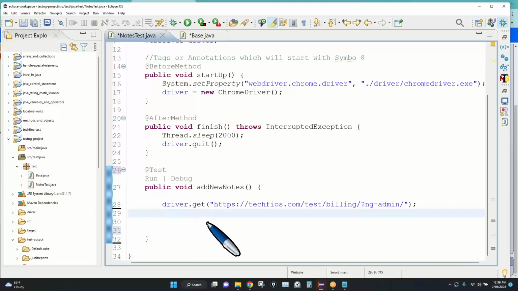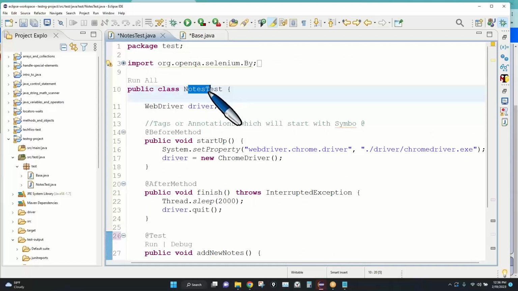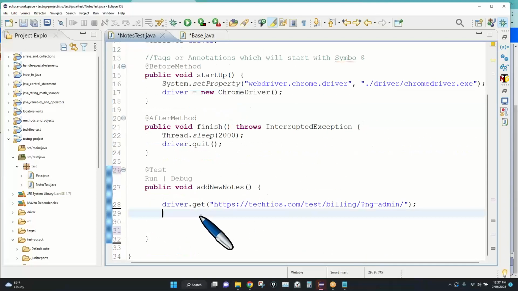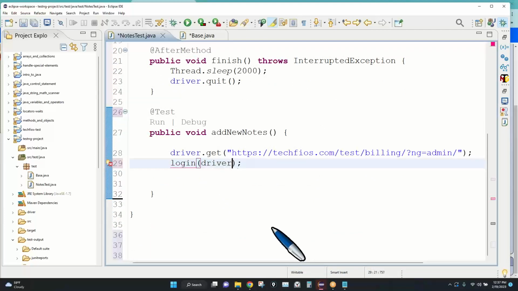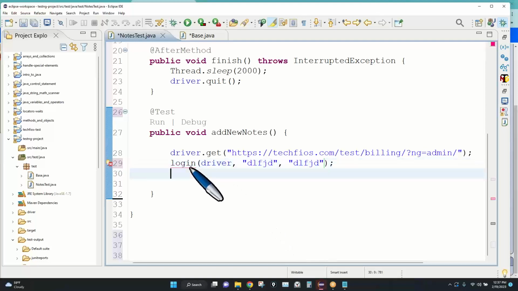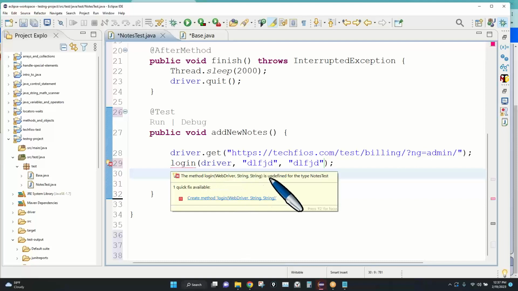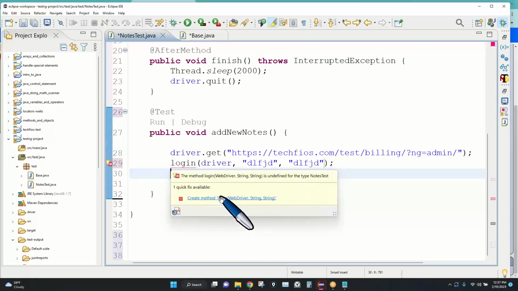What happens if I call this method right now? Notice this notes test does not extend base page. If I say login, open close parentheses, and in here I pass in the driver, just like I'm supposed to, pass in the username, and pass in the password, it's going to give me an error saying the method login is undefined. Do you want to create one?